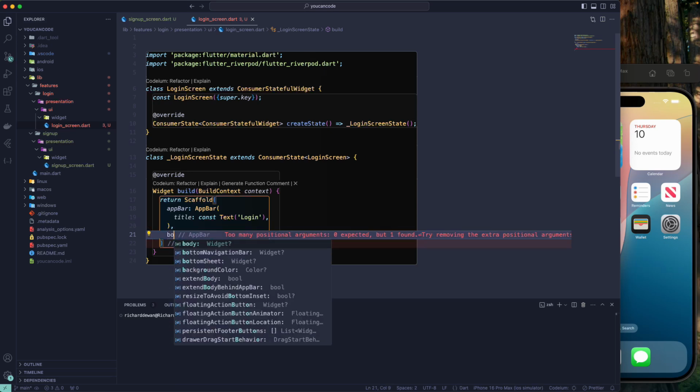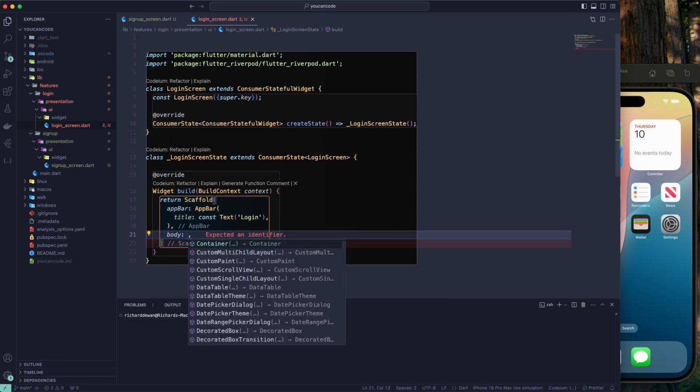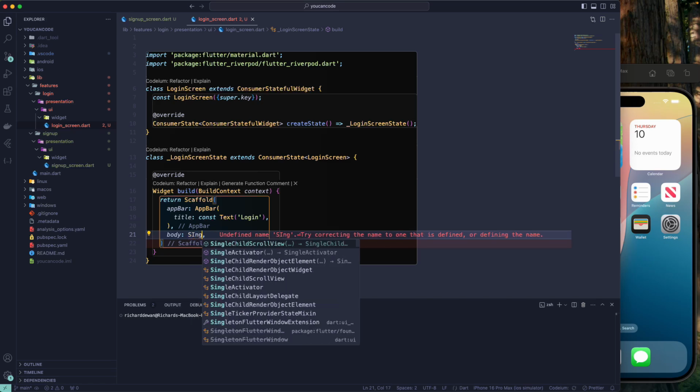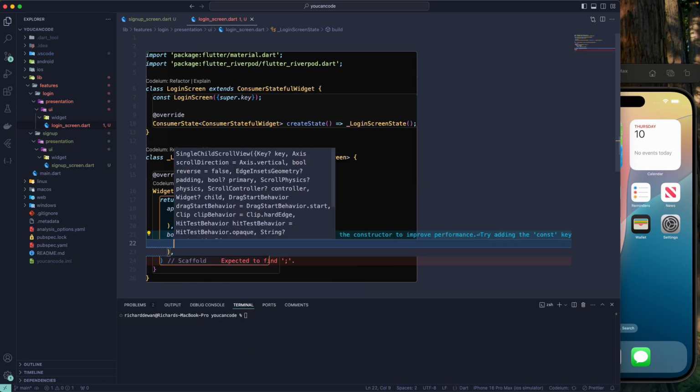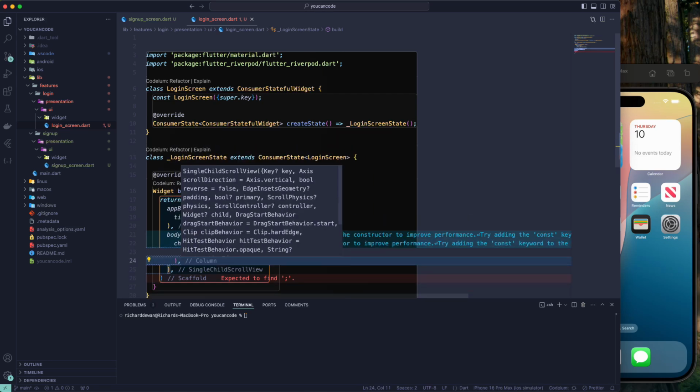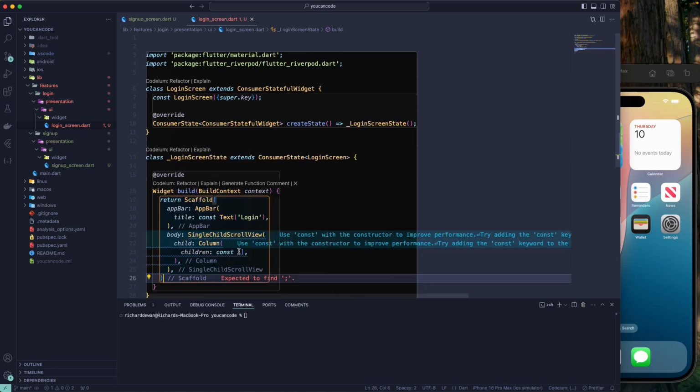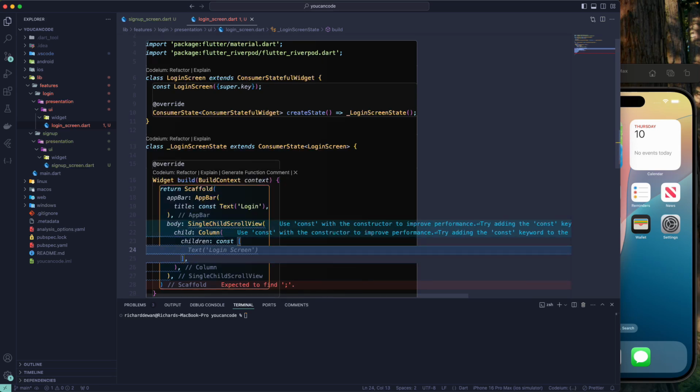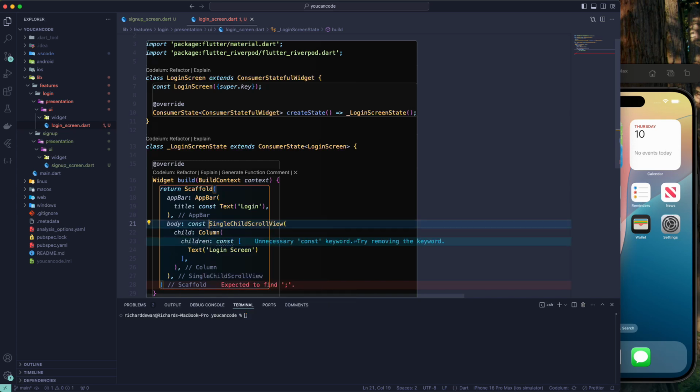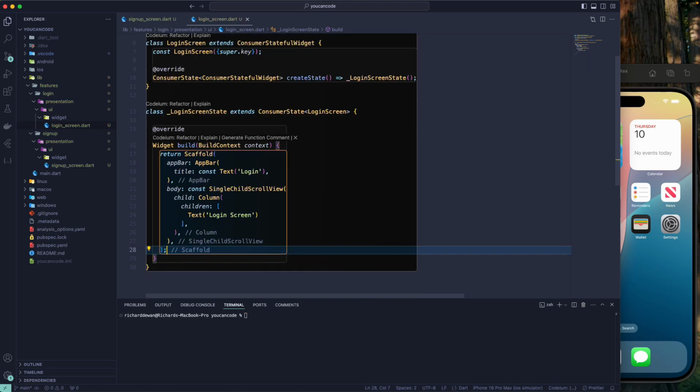And I need to add the body for now, and in the body I'll just give a single child scroll view. And here in the child, let's add a simple column. And in the column, let's add a simple login screen text over here. I'll make this one a const for now, and just remove this one. And we just need to fix this one issue over here. That should be good enough.